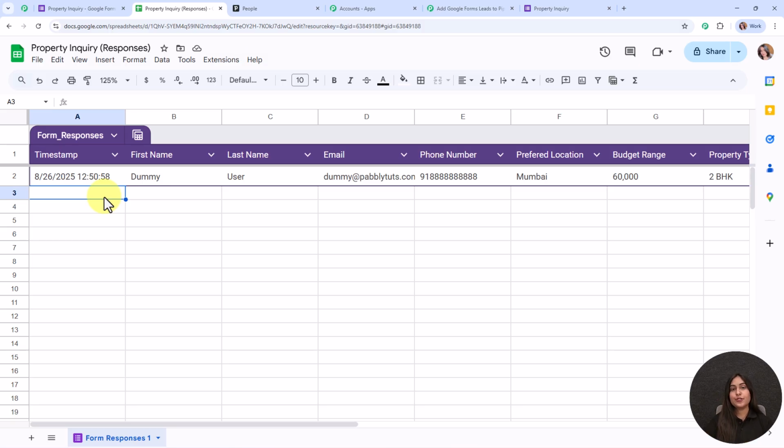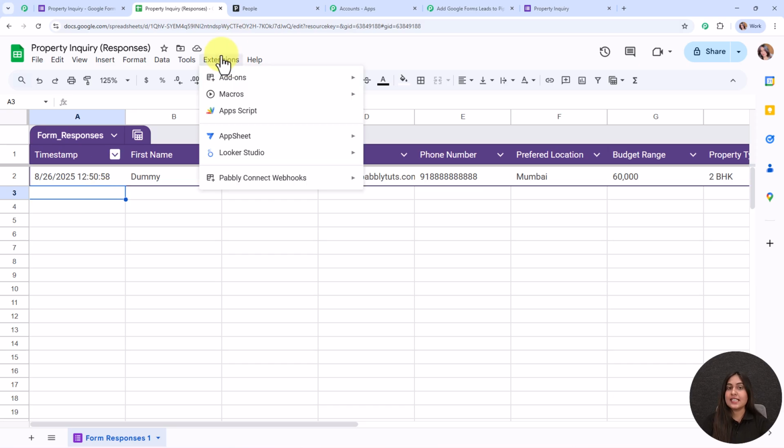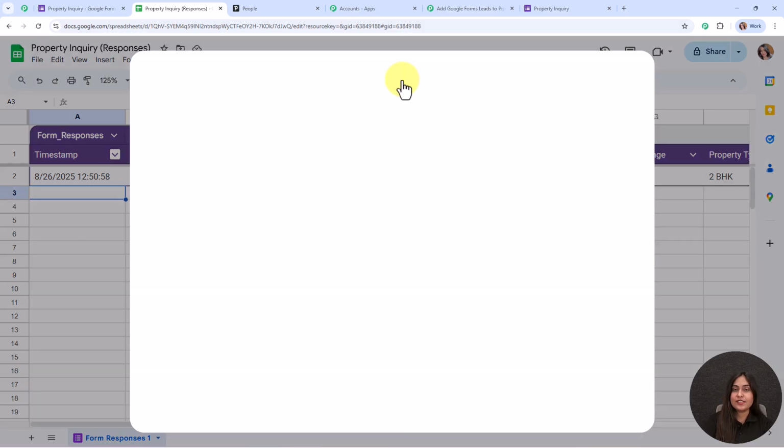Now what we are going to do is connect this Google Sheet with Pabbly Connect in order to capture the response in Pabbly Connect as well. So to build a connection between the Google Sheet and Pabbly Connect, you need to install an add-on on your Google Sheets account first. And for that, you need to click on Extensions, and from here select Add-ons. Now here in Add-ons, you need to select Get add-ons.